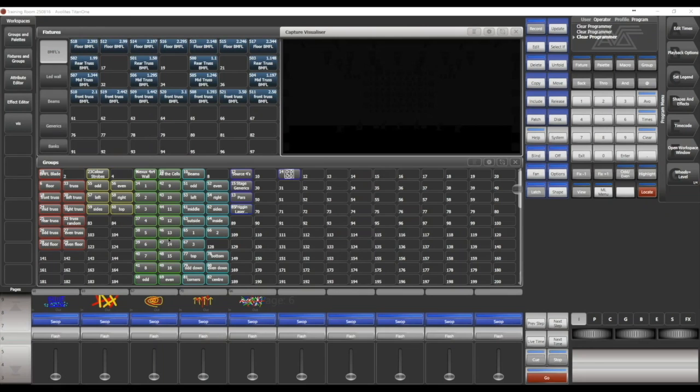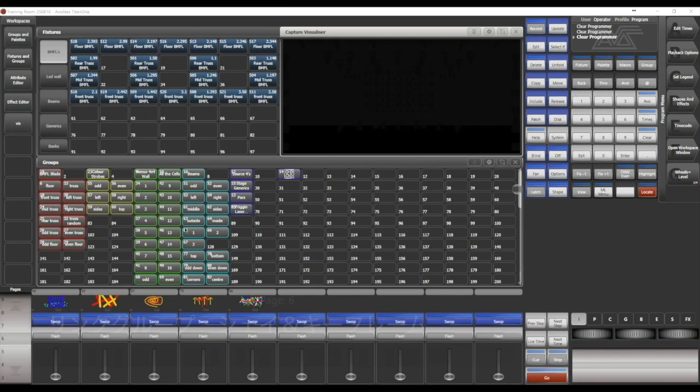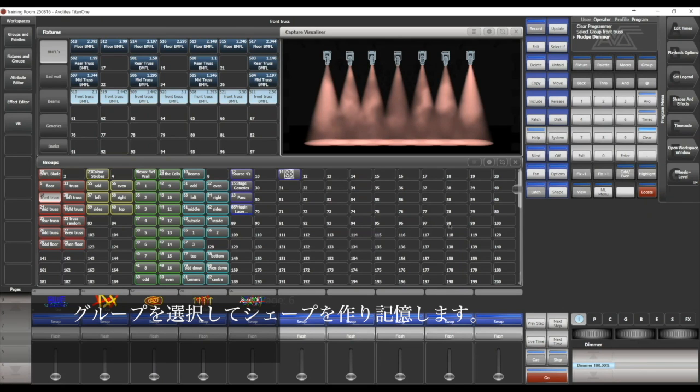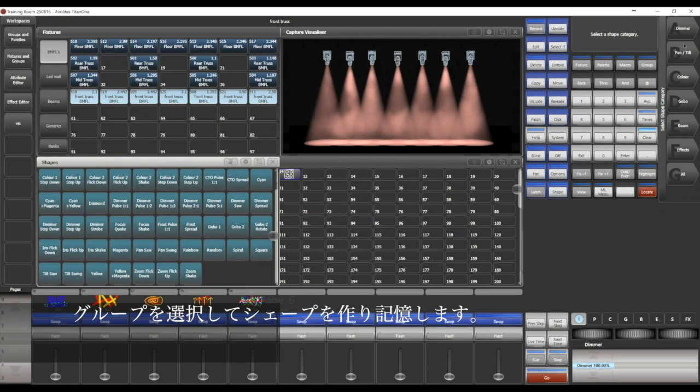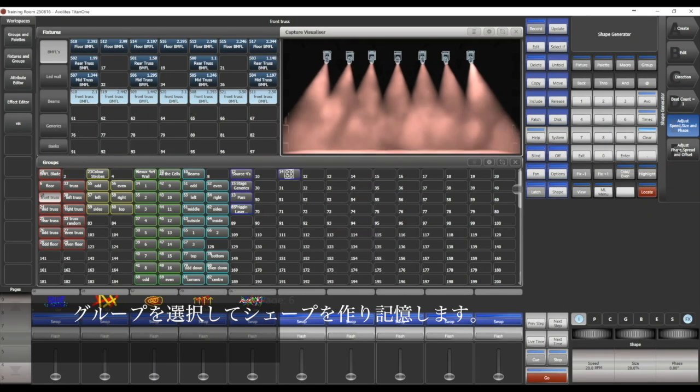So another 10.1 feature that we have is linking shapes to groups. You can do this on the normal shape generator and also on keyframe shapes. So what I'm going to do is pick our front truss BMFLs and put the dimmer up at 100%, and I'm going to run a simple tilt saw on these fixtures. So create pan and tilt saw, and we'll put a bit of spread on this as well.